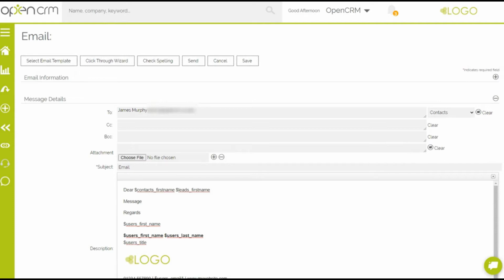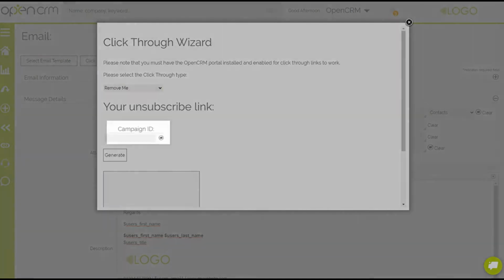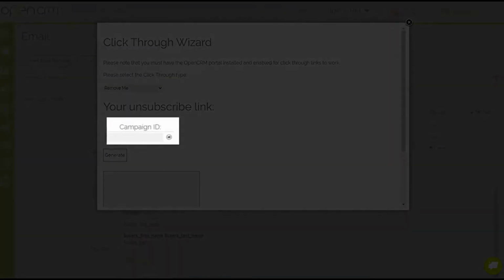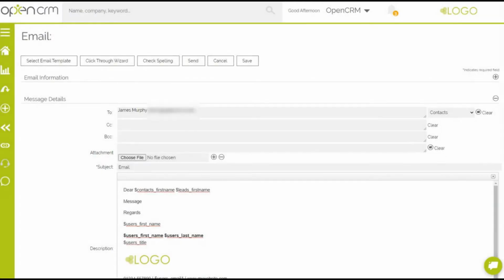So firstly, to show you how the unsubscribe link on emails works. This link is generated by using the click-through wizard, which can be found on the email screen. So I've selected click-through wizard and then choose Remove Me. If you want to link the unsubscribe back to a campaign, then you have the option to do so. Otherwise, just hit the Generate button. You can then copy that link and paste it into your email template.